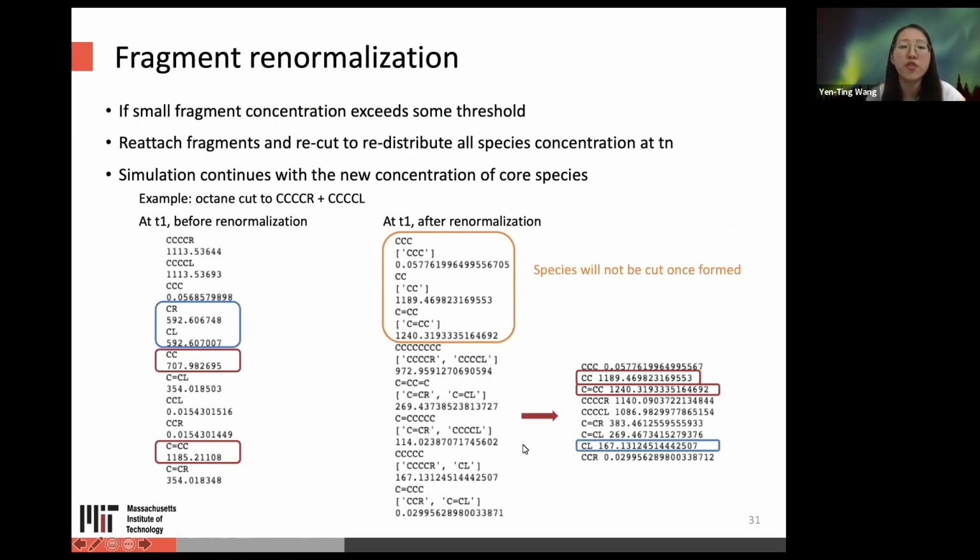So if the small fragment concentration exceeds some threshold, then we will reattach the fragments and recut them to redistribute all the species concentration at some time point. And the simulation will continue with the new set of concentrations of core species. So here is an example of using octane cut at the midpoint.